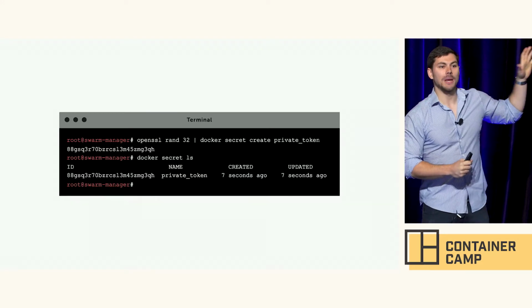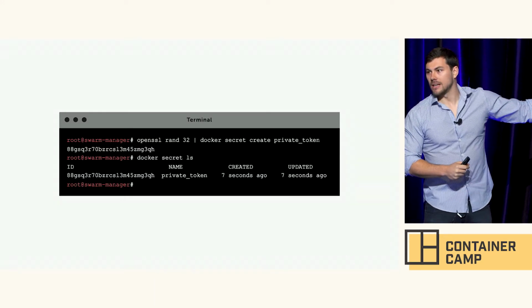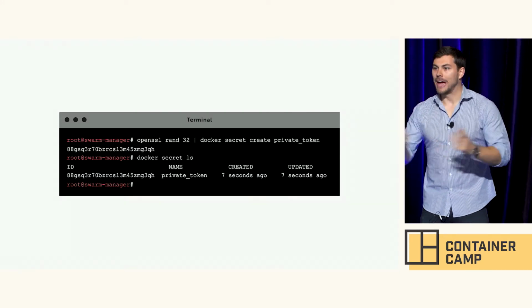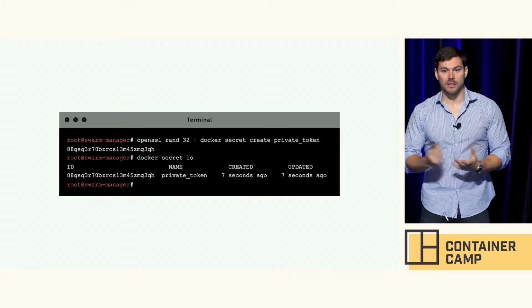And everything is behind a super easy interface. Docker secret create, docker secret ls, docker service create, and you have your secrets in memory, exposed as files, never written to disk, in a least privilege manner.